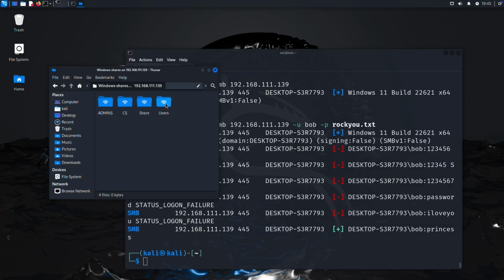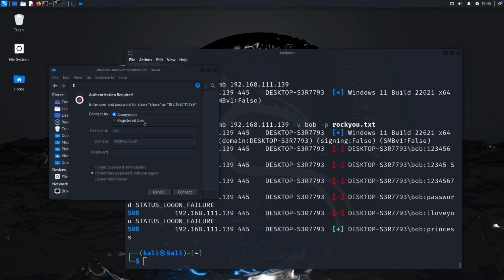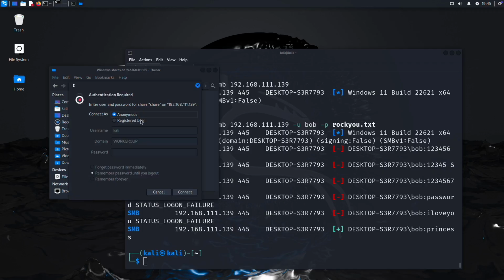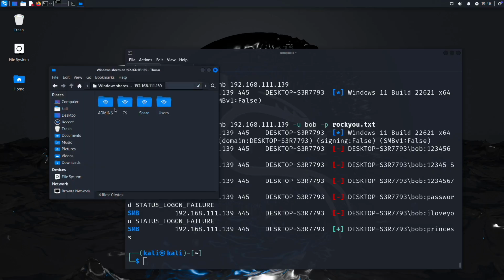And we can browse around. So you might try to go into the shared folder or any other folders that are shared on the network. So you might try to use the same user with the username and password we just found. Click connect. Let's try it again. Okay, that didn't work for that folder.